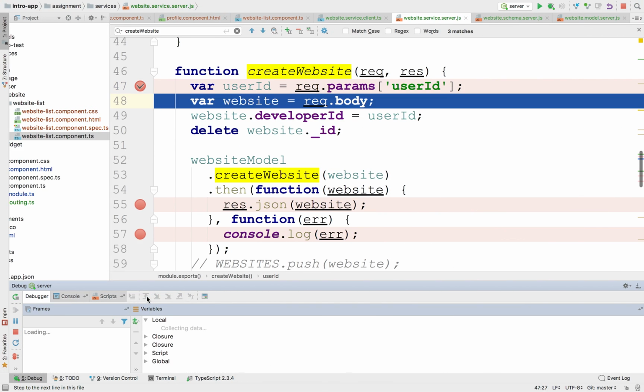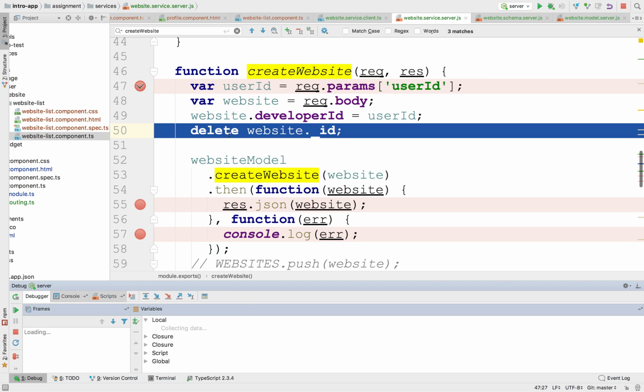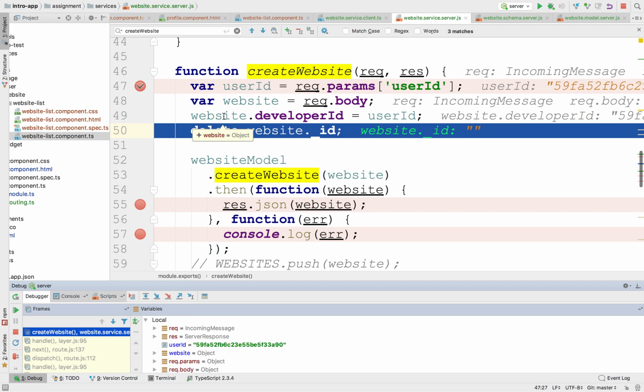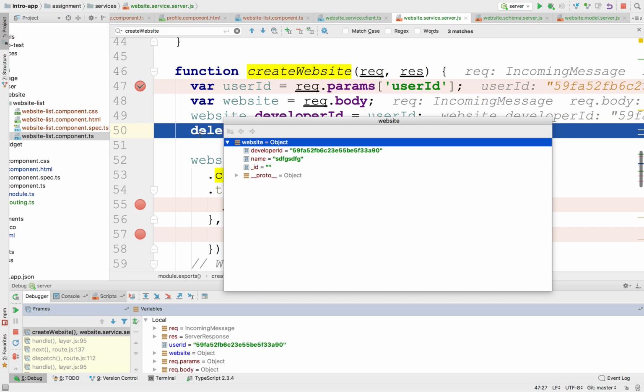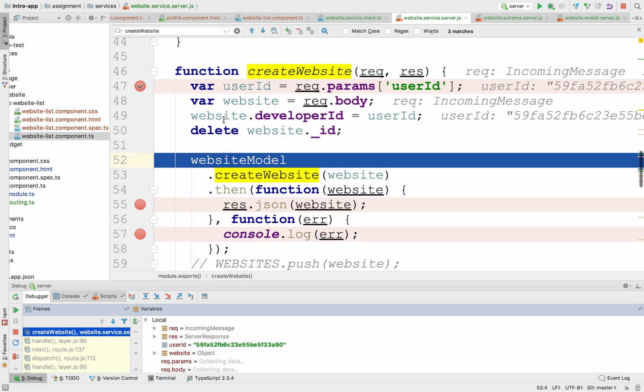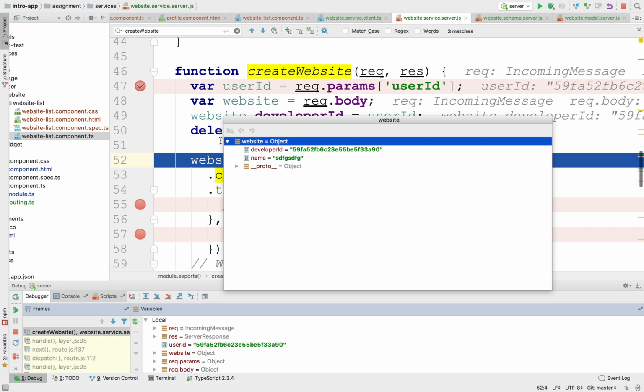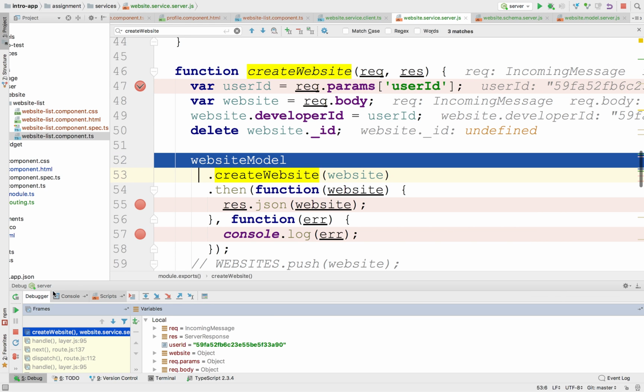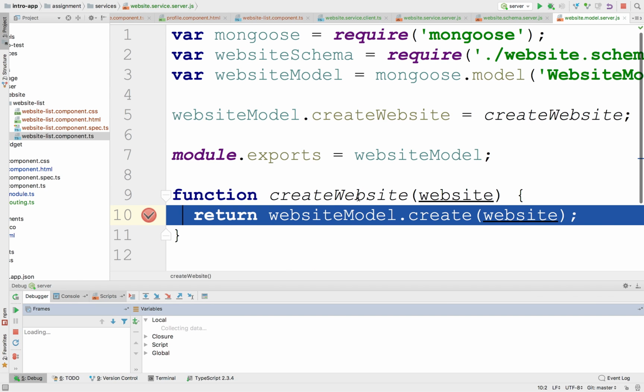Okay, let's continue. Let's see, we have a website. Okay, and indeed we have that _id there. See that? And Mongoose is complaining that that ID is a bad ID, right? It's trying to interpret it as a valid ID. Okay, I removed it. Let's see if it's still there. Okay, it's not there. Let's go in. I'm going to create it.